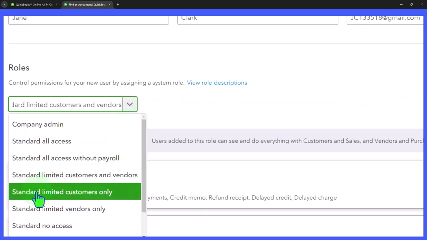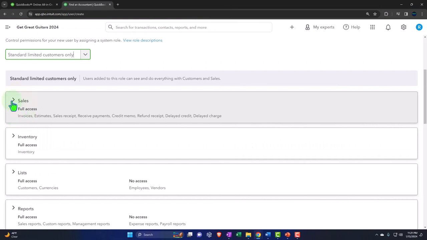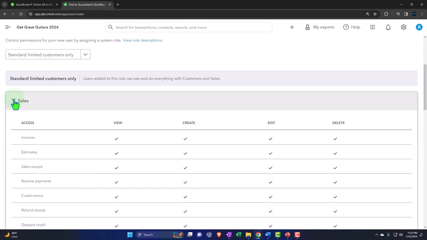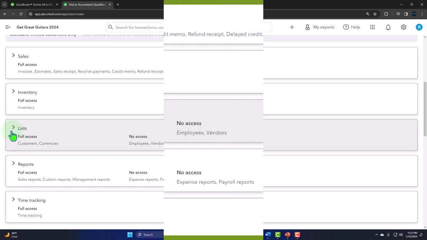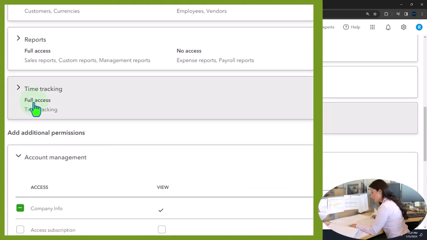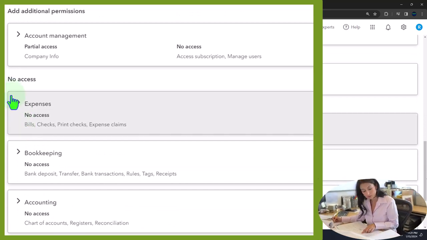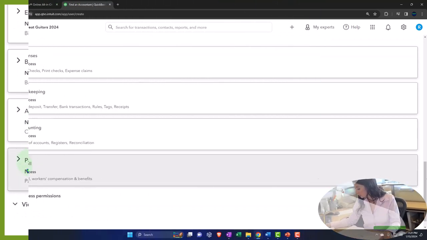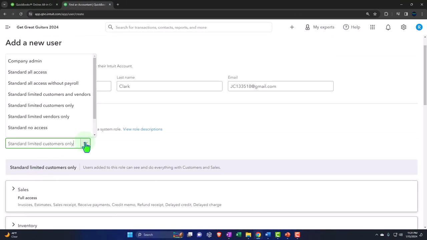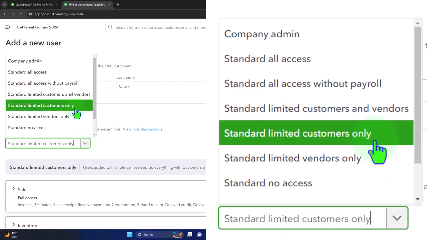You've got standard limited, customer only. So now we are restricting only to the customer side, which is on the sales side. So now they have full access for the sales side of things, inventory, full access, lists, full access, reports, full access, time tracking, full access. But you can see on the no access, we don't have the expenses, no access to the bookkeeping, no access to the accounting and the payroll. So now we're getting into more of an internal control system where we're saying, I'm only going to give them access to the sales side of things.